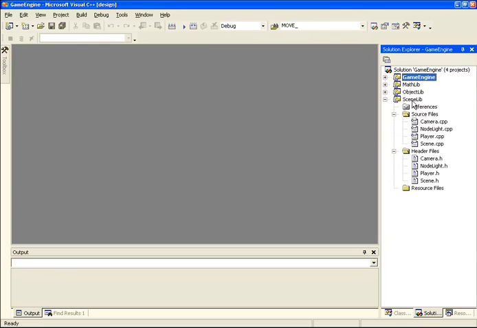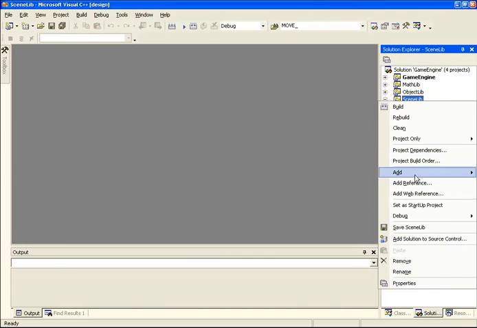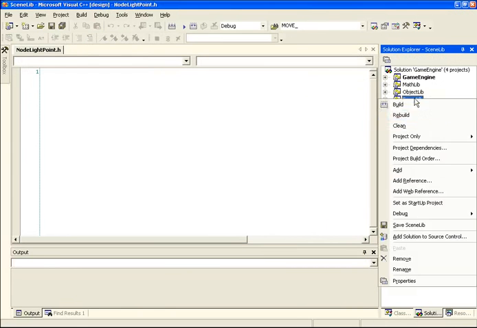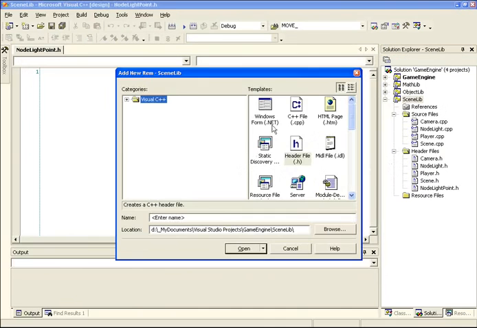We have in our scene lib we created a NodeLight.cpp and a NodeLight.h. Now we're going to add a new .cpp and a .h file for the point light. So let's start off by doing that. Click on scene lib, right click and select add new item. Under header file we're going to type in NodeLightPoint. Click open and just repeat that for the CPP file as well.